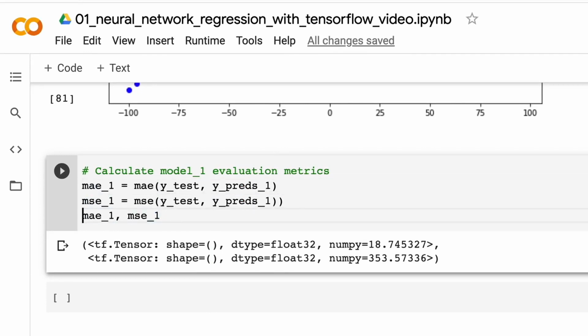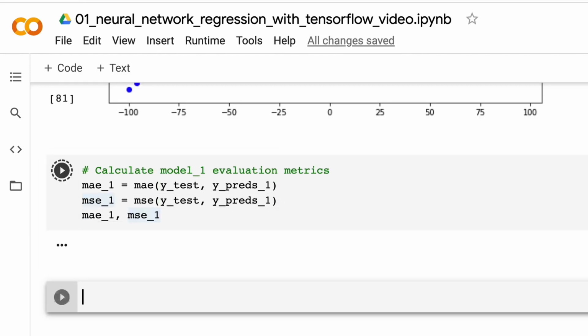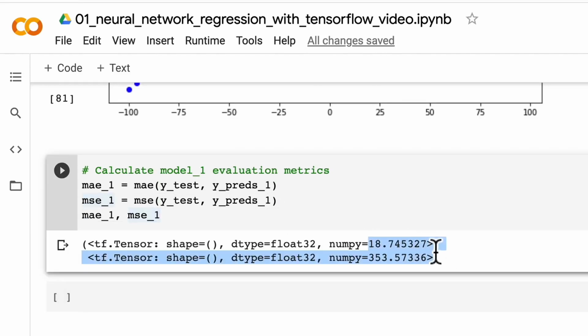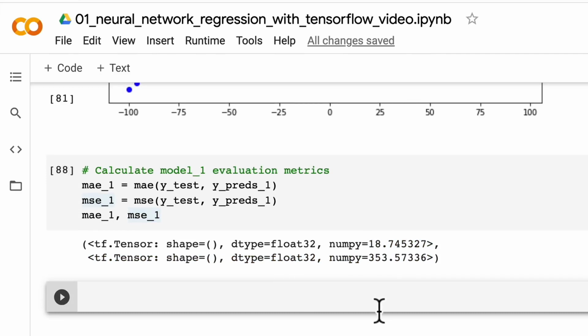Get rid of the extra bracket. Take note of the output here. Make sure it's the same. There we go. It is the same. Beautiful. Okay. Now that's model 1 done.